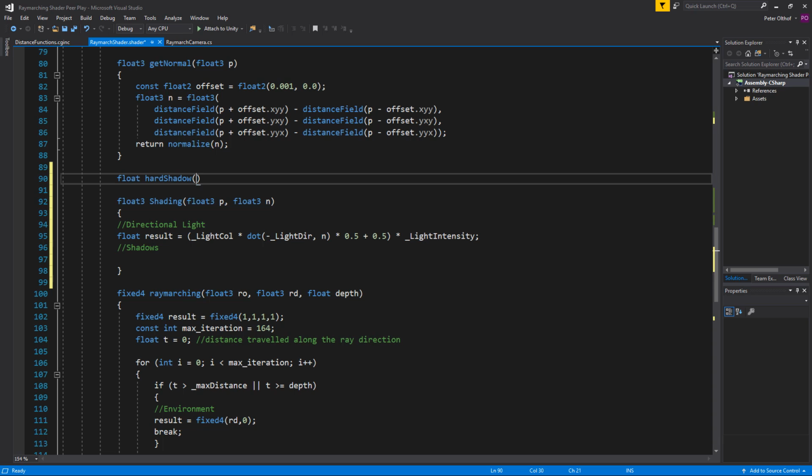And this hard shadow function requires 4 different parameters. We need to have a ray origin, the ray direction, the minimum distance for the shadows, and the maximum distance for the shadows. So let's create a float3 for the ray origin, float3 for the ray direction. We'll create a float for the minimum distance traveled, so min t, and a float for the max t.